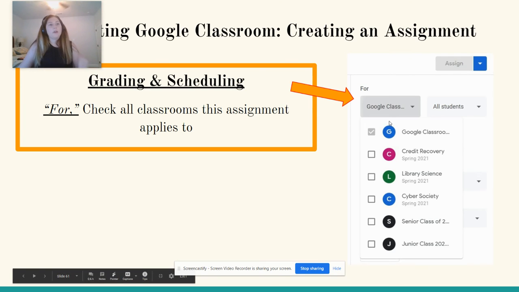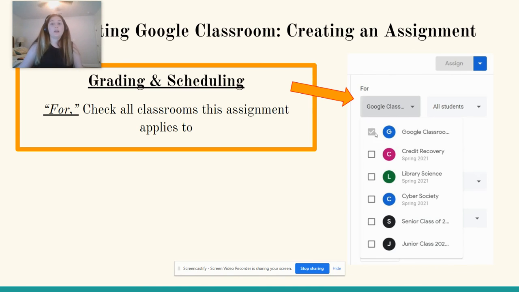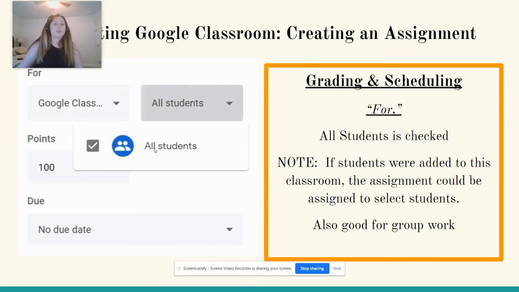So if you have 3 English 1 classes and you want all 3 classes to have this exact same assignment, you can click first block, second block, third block. And those classes are going to automatically get it once you push the assignment out. The other thing is next to it, it says all students. In this classroom, I did not have students added to the classroom, but I do want to tell you that once you click all students, this goes to every student that is enrolled within your Google Classroom.